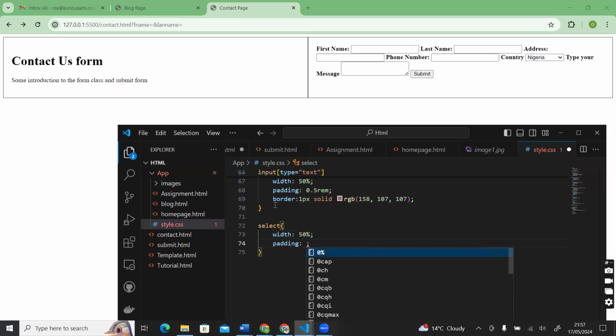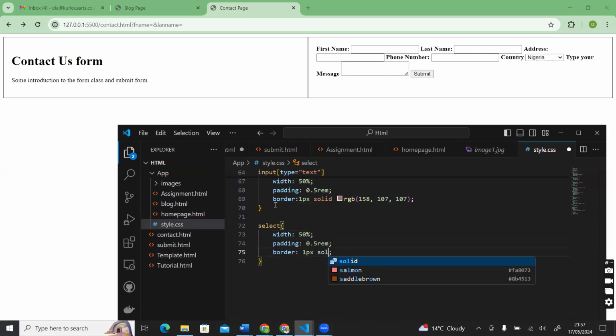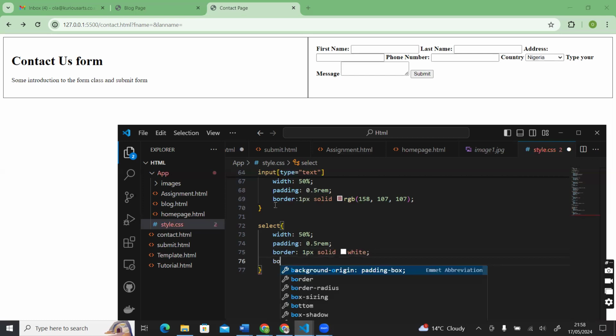Padding 0.5. Border, say 1px solid white. Border. Okay, I'll give it a border.